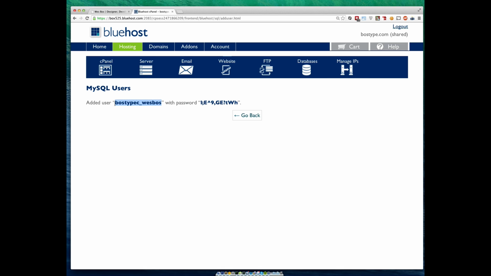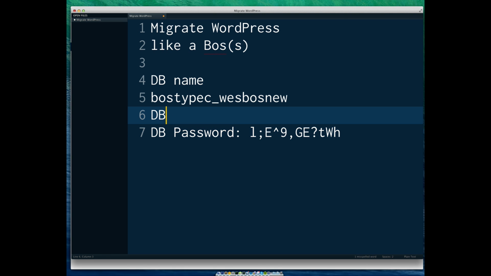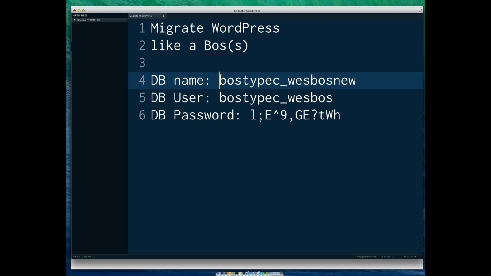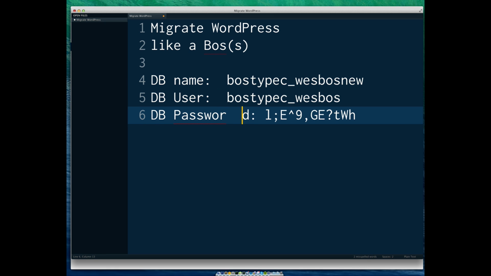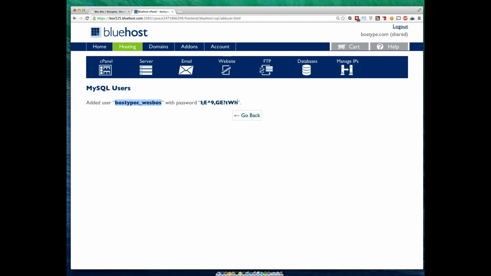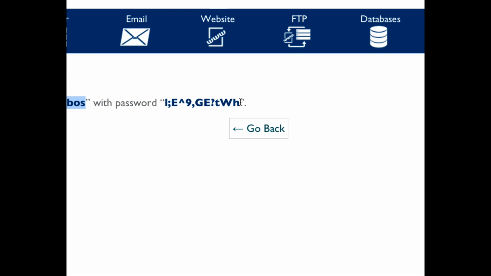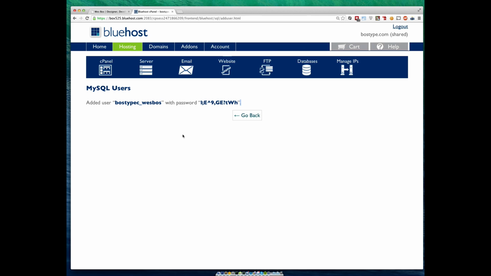And they're going to say added user. Oh, we also need that. So boss type C underscore WestBoss. So I'm going to put that in here. DB user is that. Okay, so we've got the name of the database, we've got the username, and we've got the password. Again, I can't stress this enough. Do not copy the quotes. Do not copy the period here. So I've got that. Click go back.